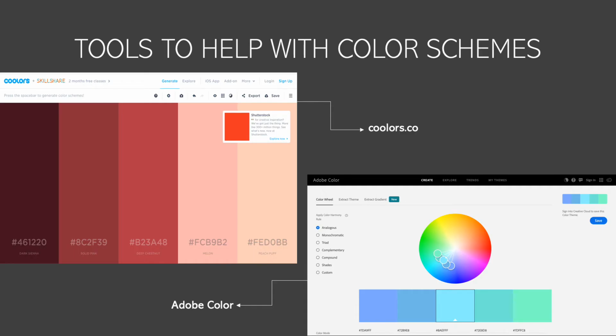So some tools to help with color schemes: there's colors.co and Adobe Color. This will just help you make some color schemes. Both of these websites are super helpful because if you want a specific color pattern or color scheme, you can lock certain colors, you can pick certain colors, and then the website will help you match them with whatever other colors. You can just scroll through them, shuffle through them, and you can have tons and tons of color schemes.